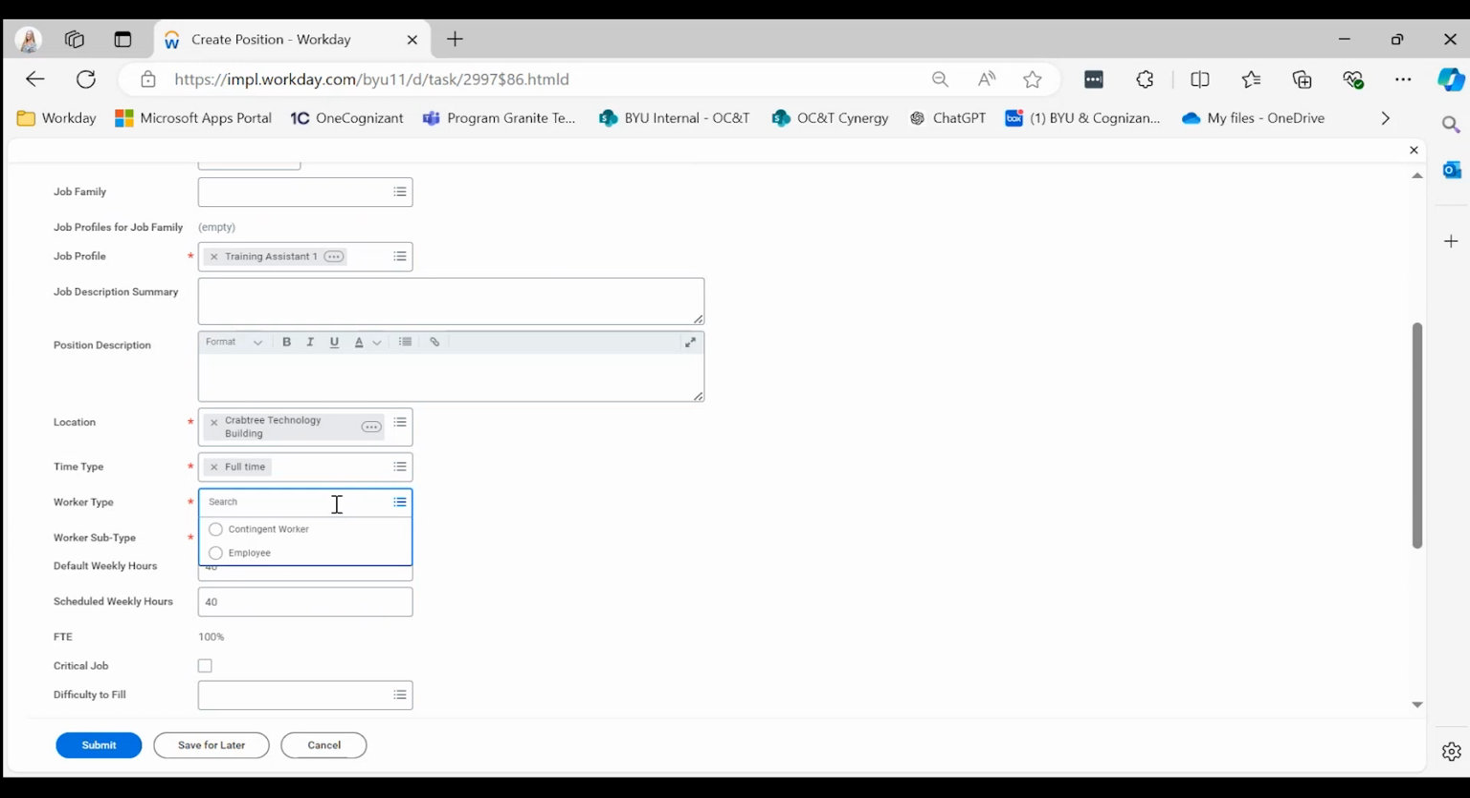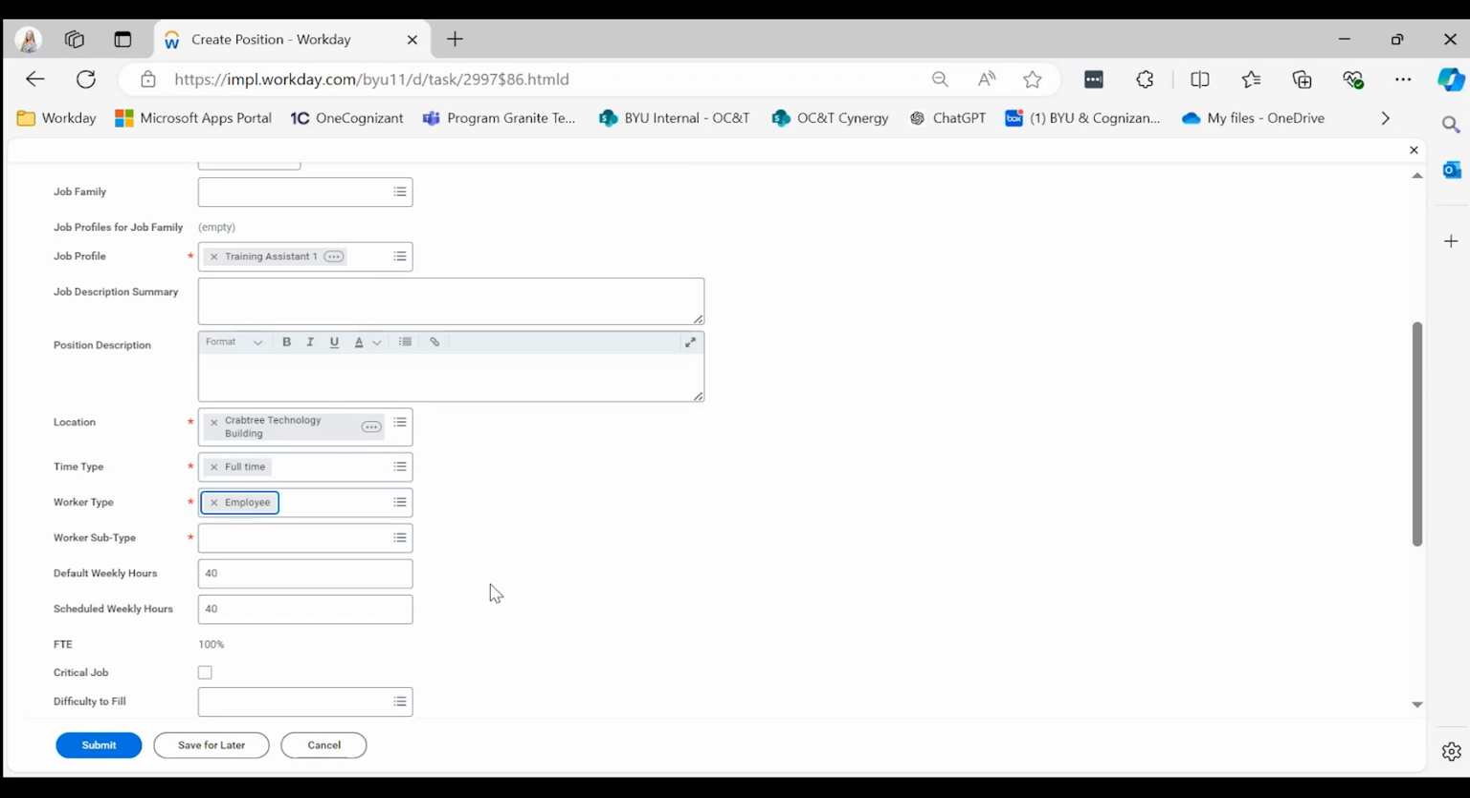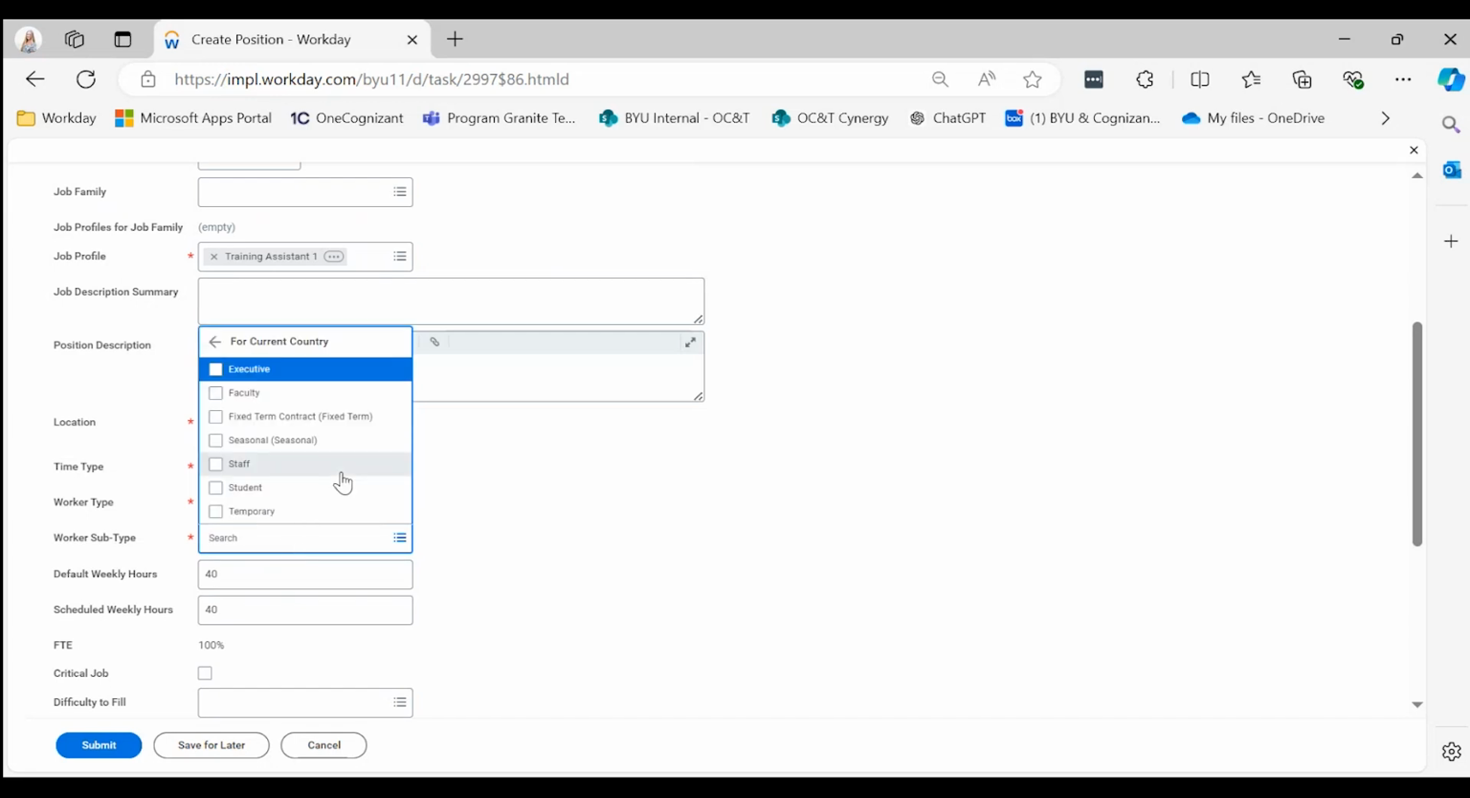We're going to select our worker type. So this is what I was talking about. You select employee or contingent here. I'm going to select employee. Once I select employee, worker subtype pops up. And this is where I select if it's a student, staff. We're all selecting staff. This is important.